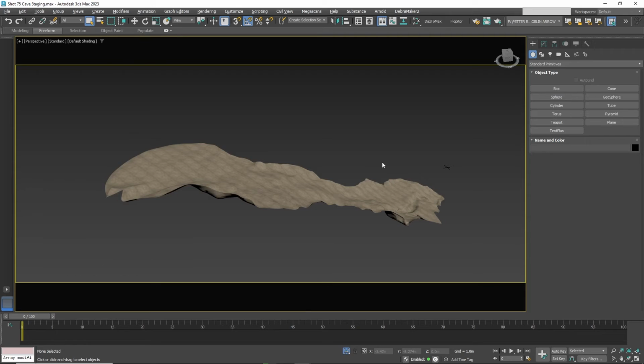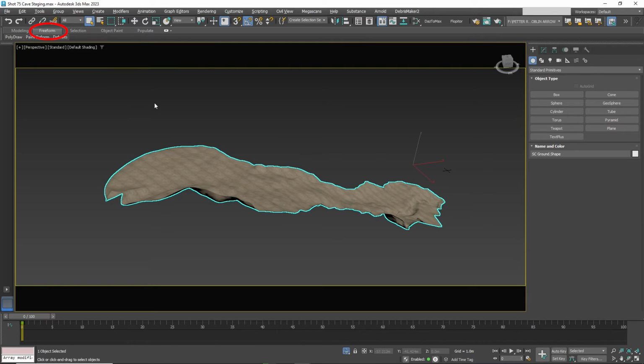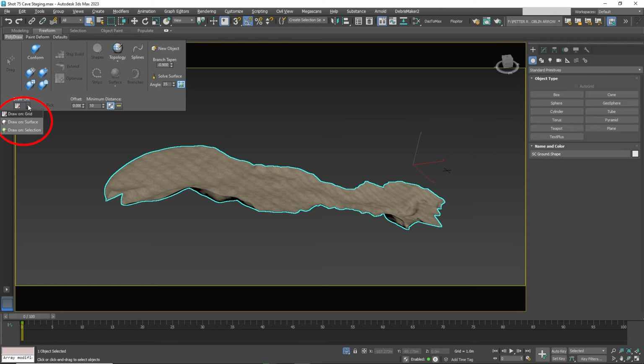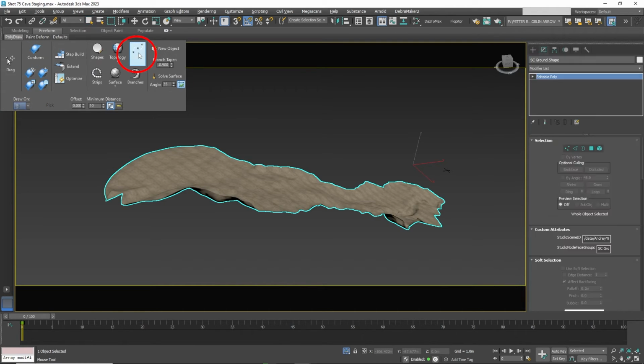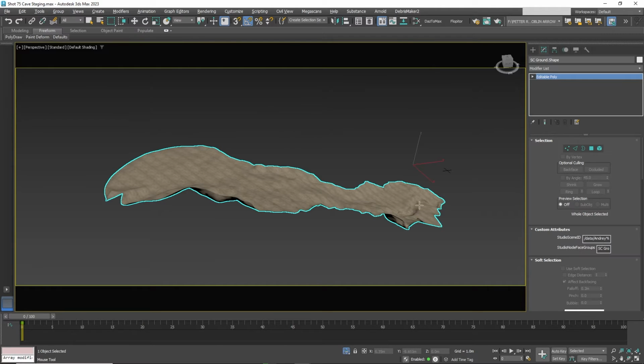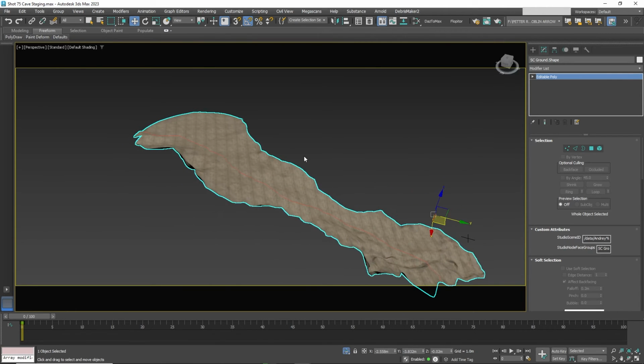Method 2. The second method is to draw the path directly on the mesh. To do that, select the mesh, then go on top where it says Freeform. Select Polydraw, then select Draw on Selection. Then click Spline. By right-clicking and holding, you draw the spline directly on the mesh. Once done, you can simply select the spline and make further edits.